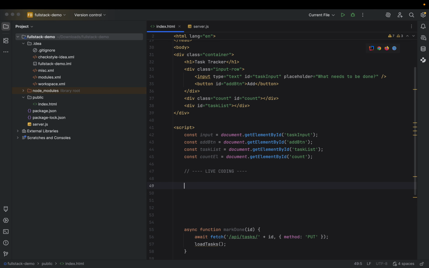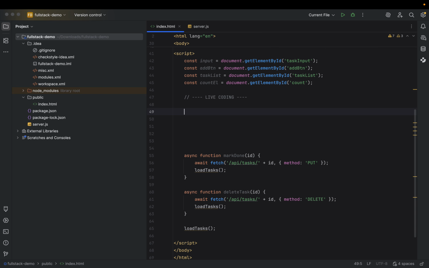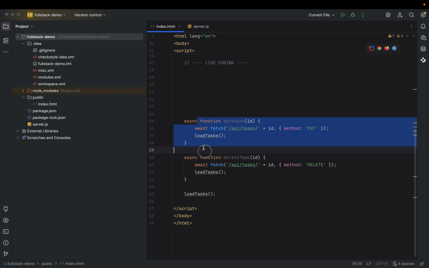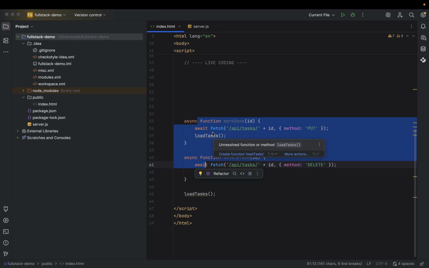So I will work on the JavaScript file to load and display the tasks, as well as an event listener. I will be calling the button and showing how it works. I already have the mark done and delete done for me. So now I will work on how to load and display the tasks.